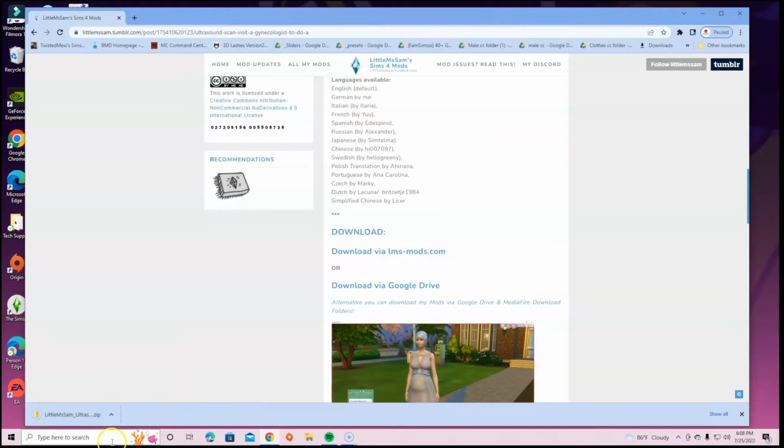That will immediately provide a download zip file at the bottom. Okay, there's an option to do Google Drive, so you can really just do what's best for you. Sometimes mod creators provide 2 options for download just because people's computers are more compatible with something else rather than the next.